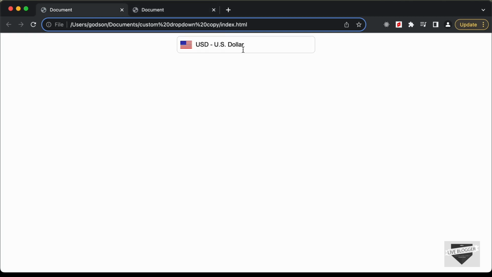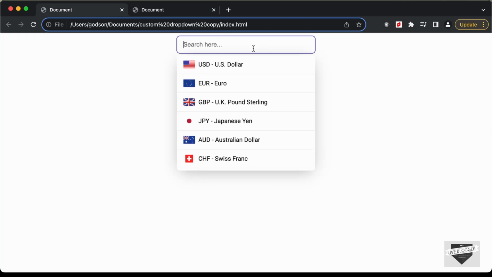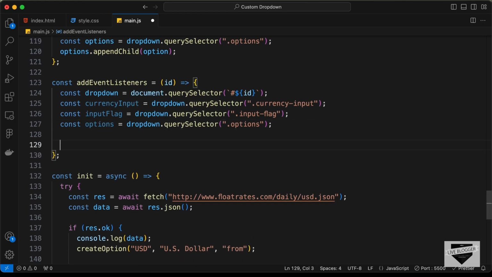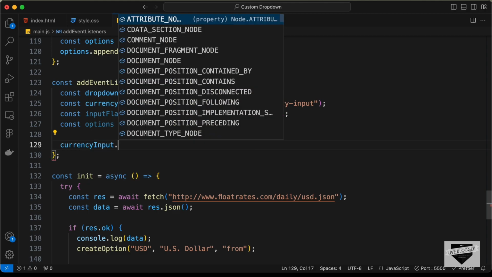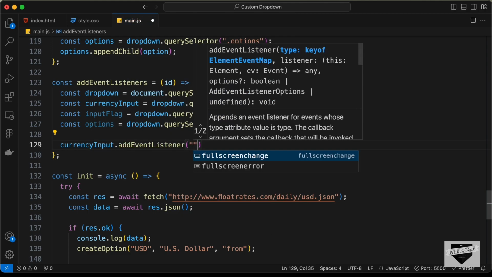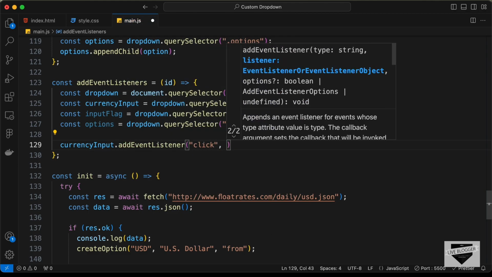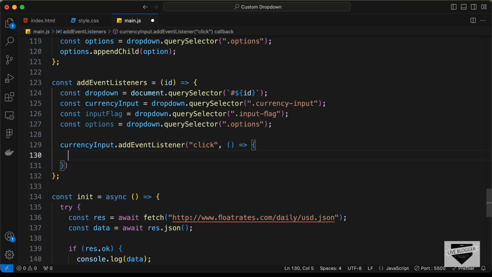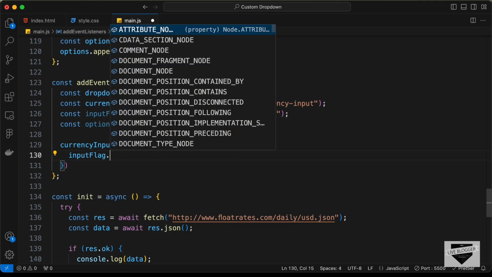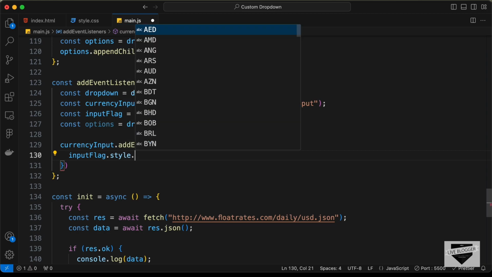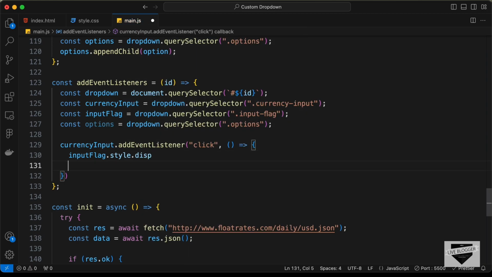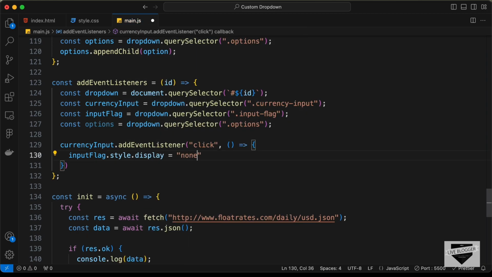Right now let's go ahead and add an event listener to this currency input. So when we click on the currency input, the first thing we will do is we will remove the flag. So let's go ahead and type currencyInput.addEventListener, and let's listen for the click event, and let's create an arrow function. And first of all let's type inputFlag.style.display, and let's set it to none. So now when we click on the input field, the flag should disappear.